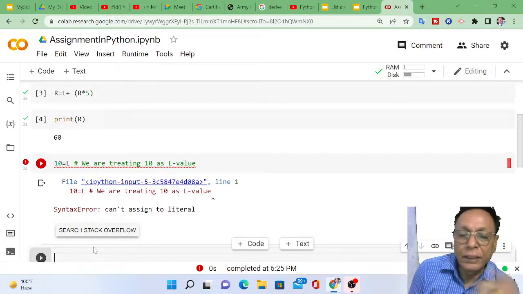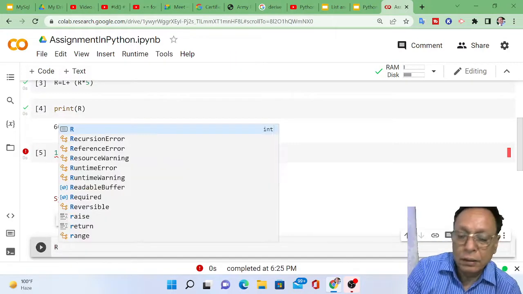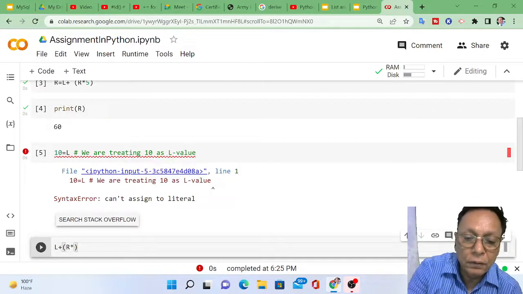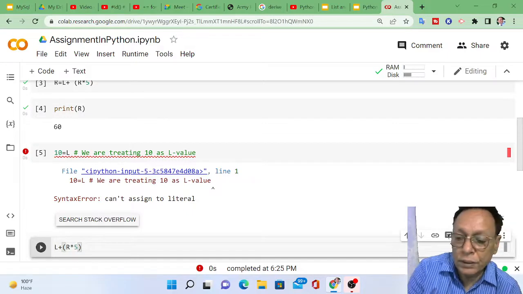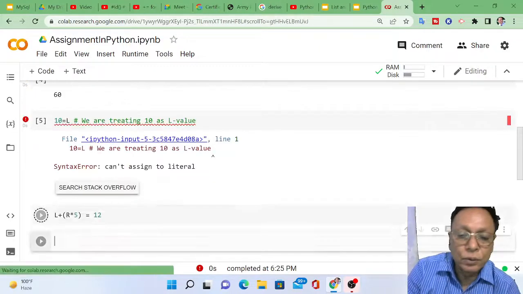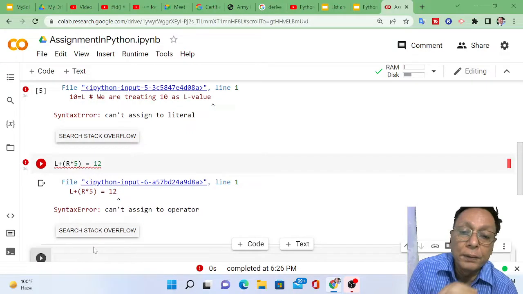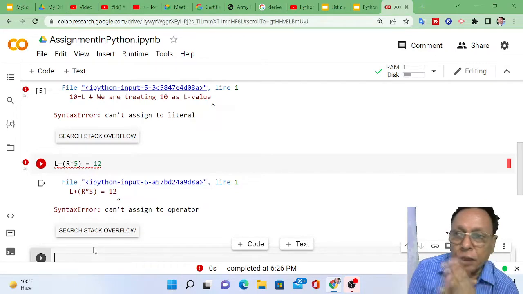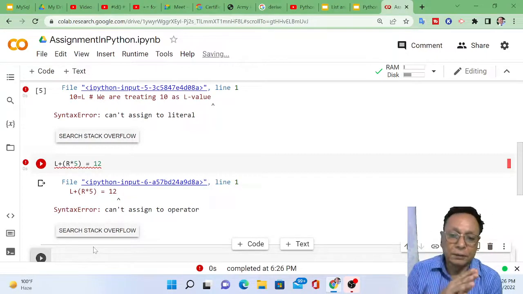L value cannot be an expression. If I take L plus R into 5 is equal to, say, 12, this will also be false, because the L value should always be an identifier. This should not be an expression or a literal.